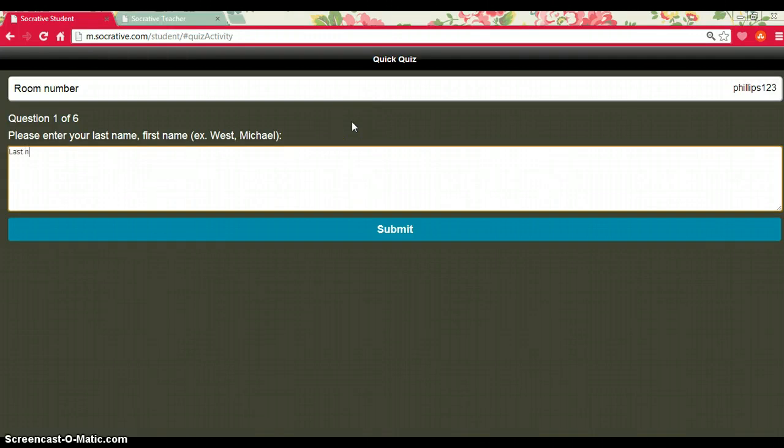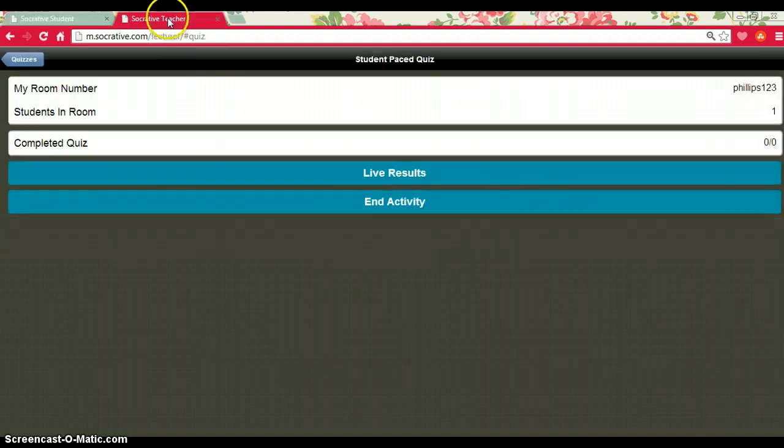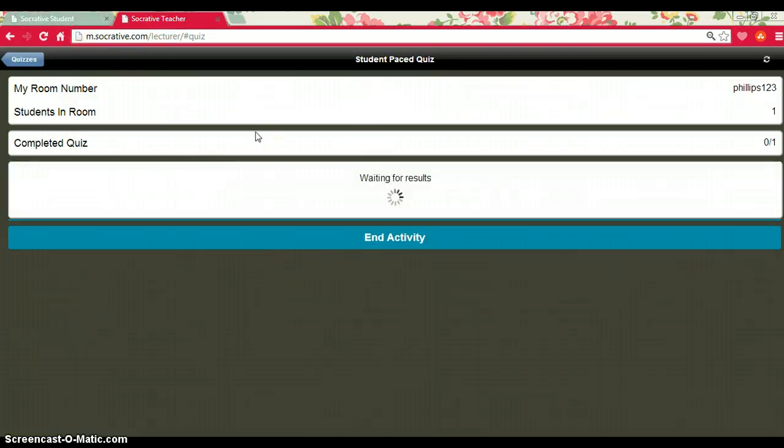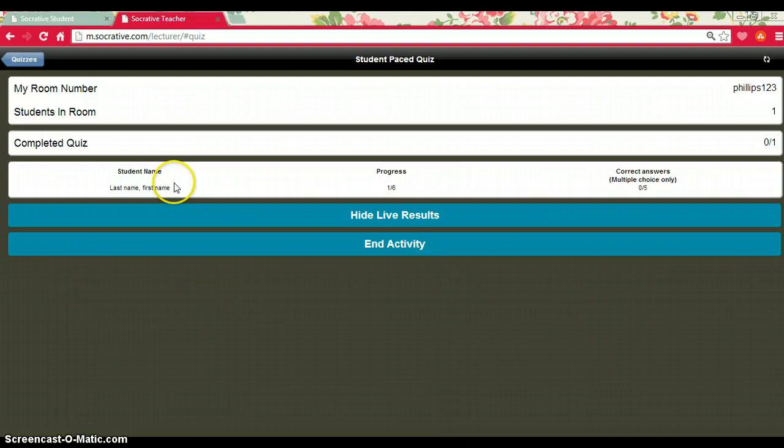So they will submit that, and as soon as they start submitting their name, it will pop up on the teacher app or the teacher website that this student has started. They're on question number 1, and they have 0 questions correct so far.